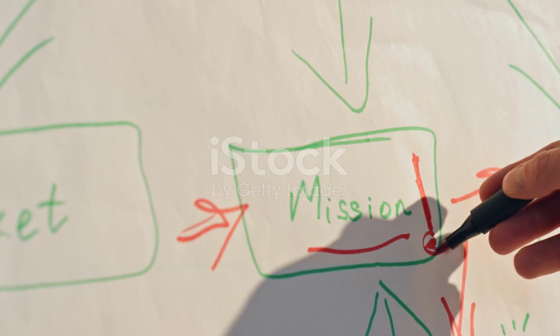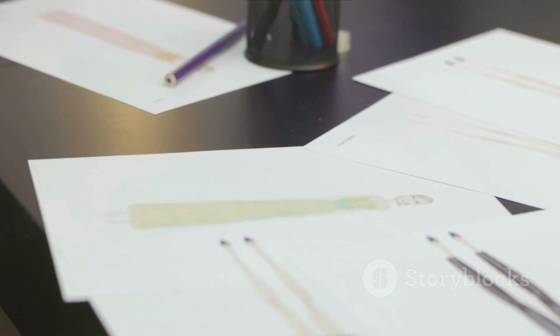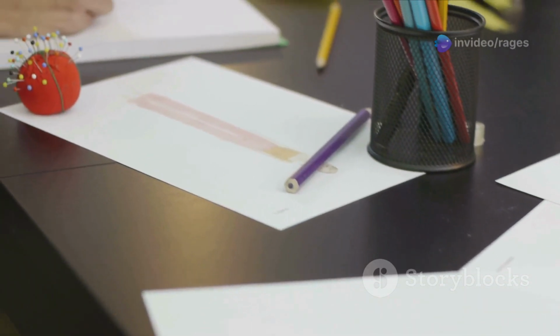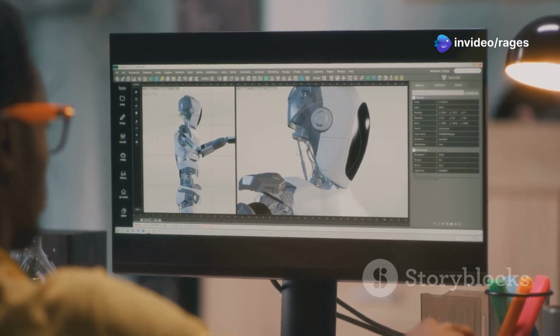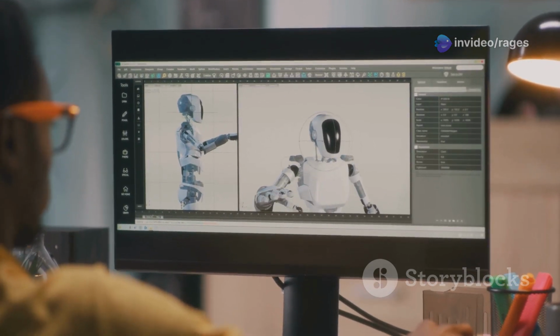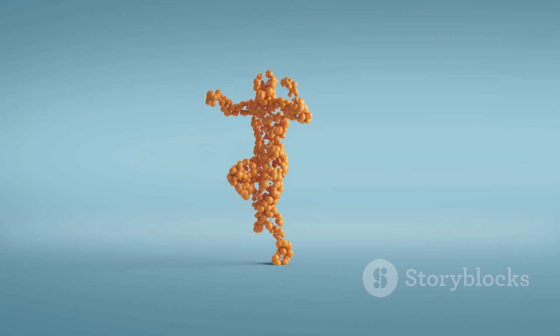Games use different types of animation to create movement. 2D animation is like drawing a flipbook. Artists create a series of images, each slightly different. When played quickly, it creates the illusion of motion. 3D animation uses virtual puppets called rigs. Artists pose these rigs frame by frame.